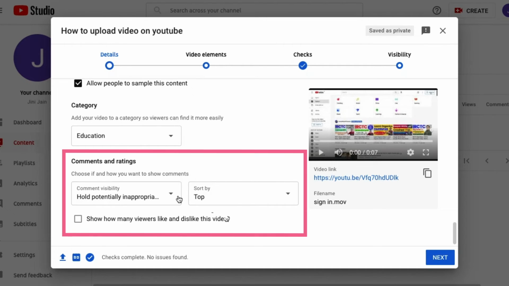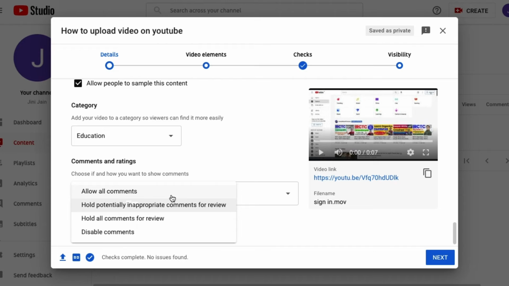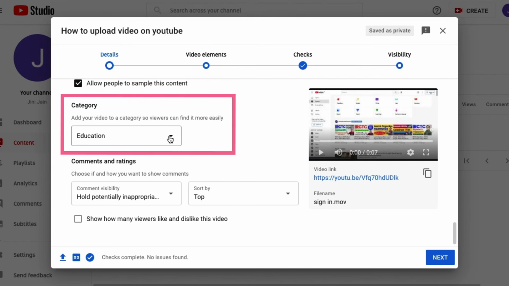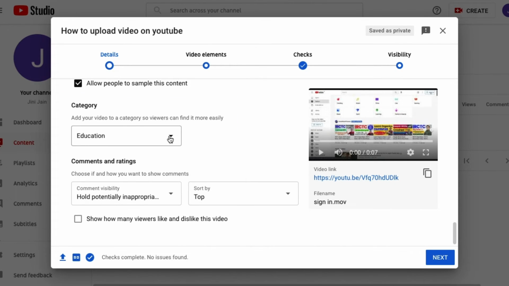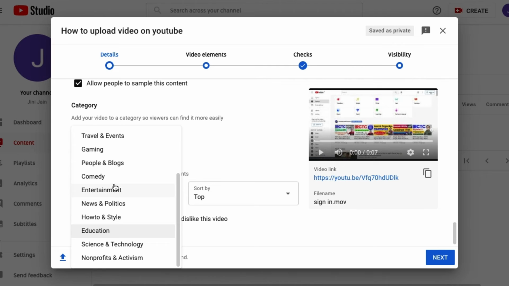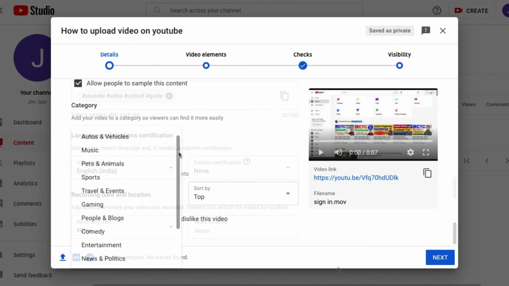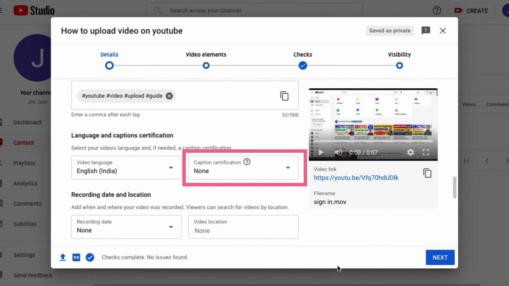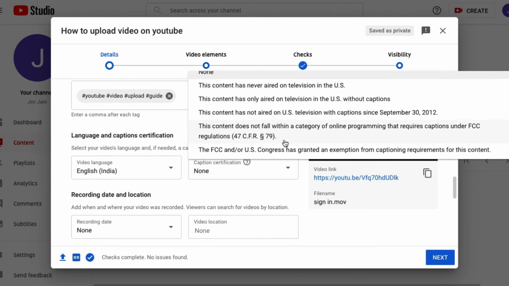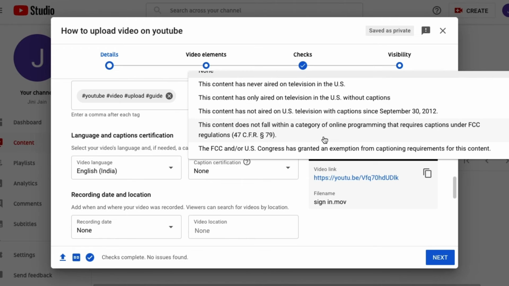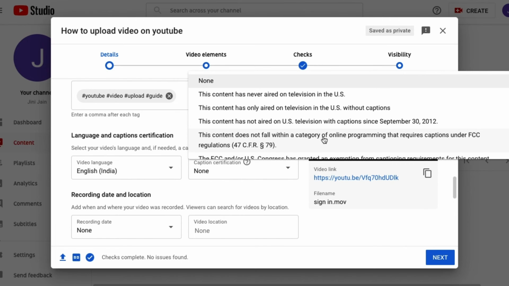You will see an option for comments with the opportunity to enable or disable comments on the video. This category specifies the topic of your video. Selecting an exact type means more people can reach you. There's also an option called caption certification, which is important for creating content that's accessible for users with hearing impairment. Nowadays, closed captioning is becoming popular.